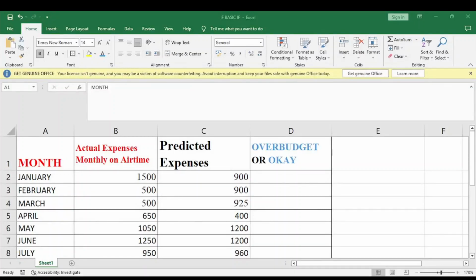Hi guys, today I'm back with the if function, and I promised in the last tutorial that we are going to go back to the if function. For those who may not be familiar with it, the if function is a logical function in Excel which checks for a certain criteria, and if that criteria is met, then it will give an output whether true or false.